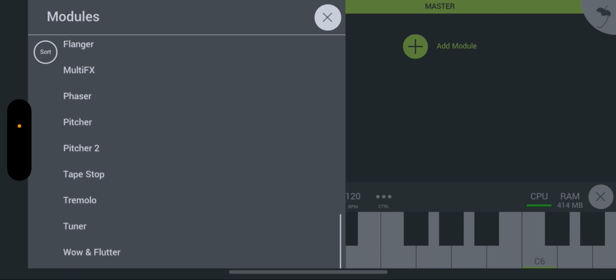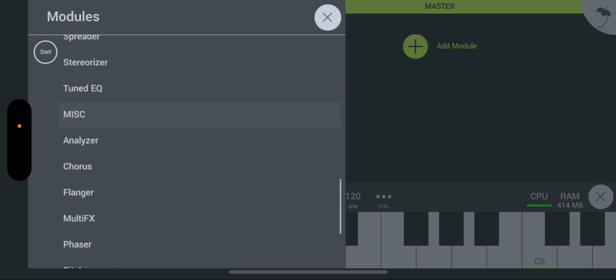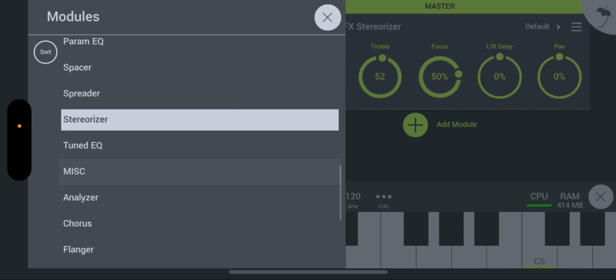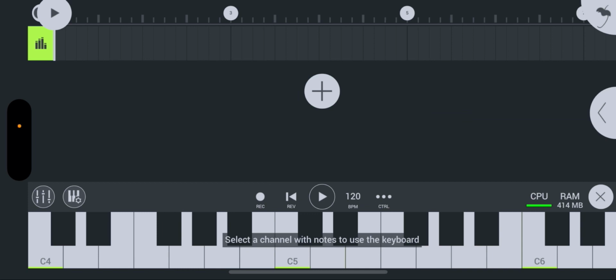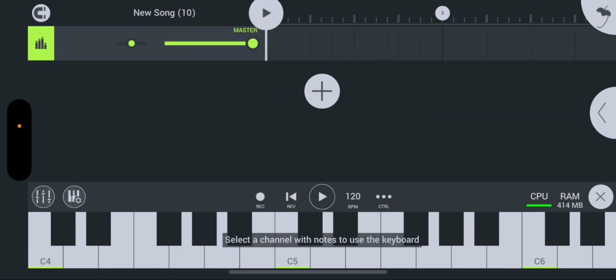I like to start my beat with stereoizer because you want to balance the sound. Stereo regulates between left and right sound. So a stereoizer is my first choice as the main in the main master. Later on, you can add more different things to equalize and do different things.